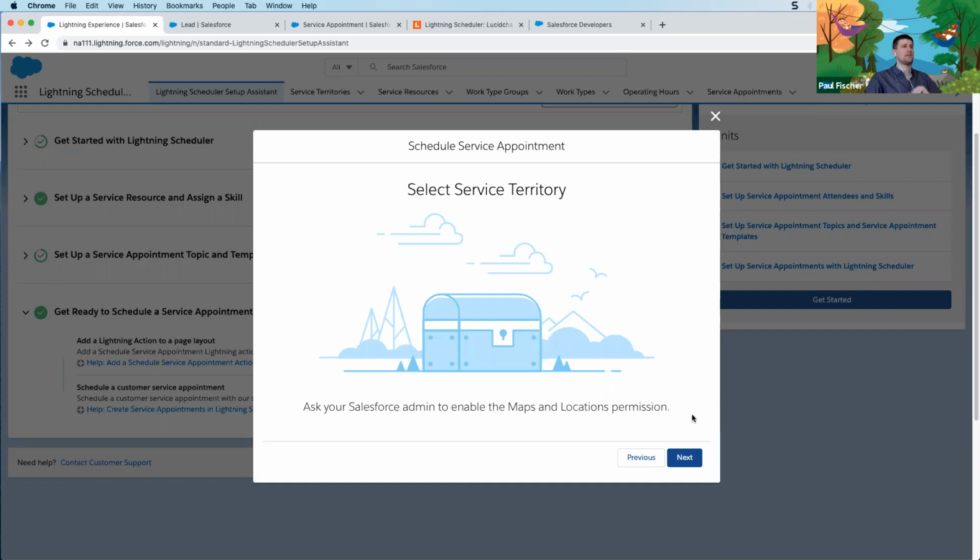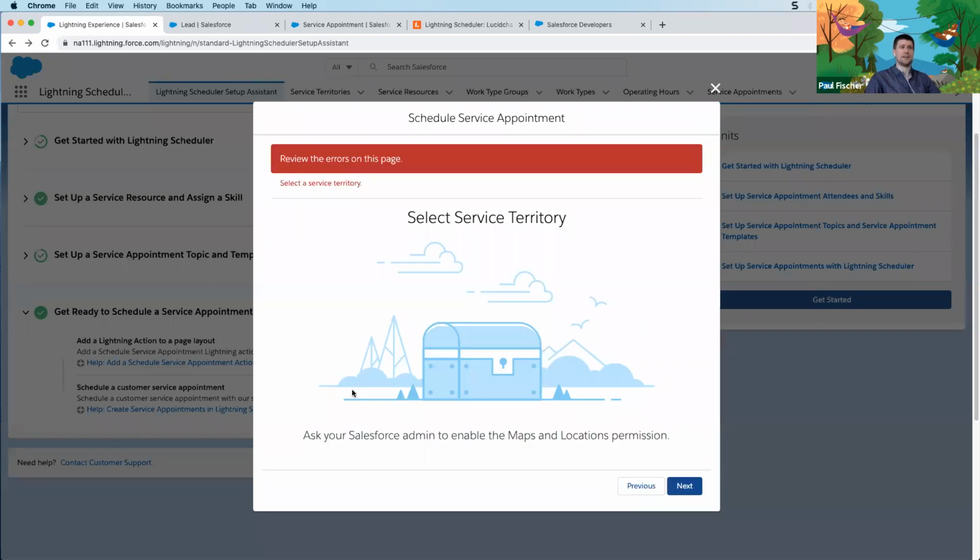Here's where we hit a little bit of a roadblock as far as how the default flow is set up. It just doesn't quite work too nicely with Developer Edition. I'll show you where we can modify this. But there is a permission called the Maps and Locations permission, and again, it's only able to be activated in Enterprise or Unlimited, not Developer, unfortunately.